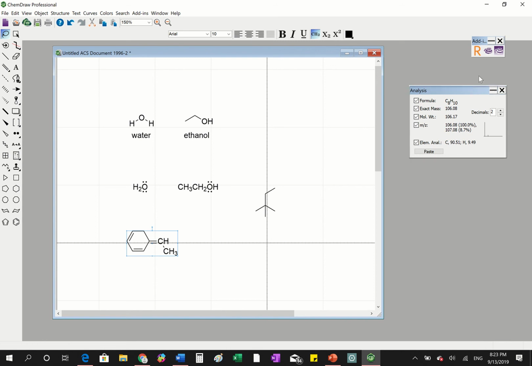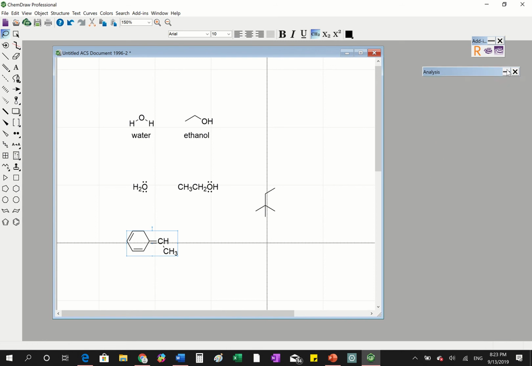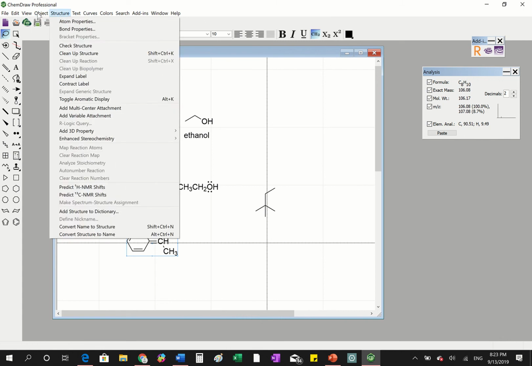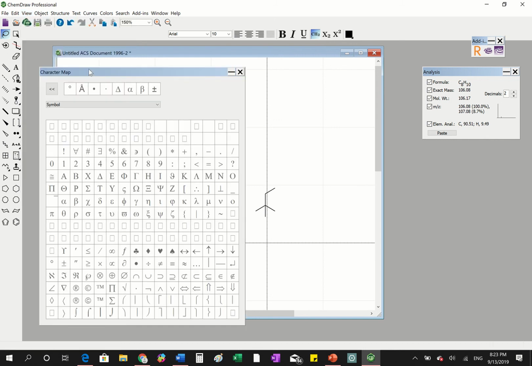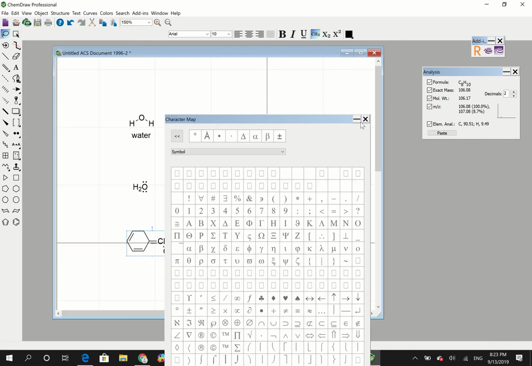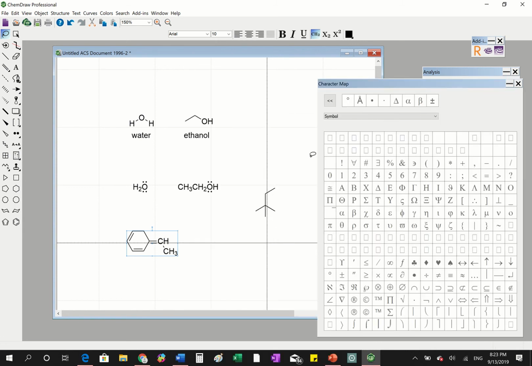And you can actually have these just here in the background, and whenever you open your version of ChemDraw again, they will be there. So you don't have to go and add the toolbar all the time. Another really useful toolbar is the character window, or character map right here. So this is really useful too. Sometimes we need to use alpha and beta or a degree sign.